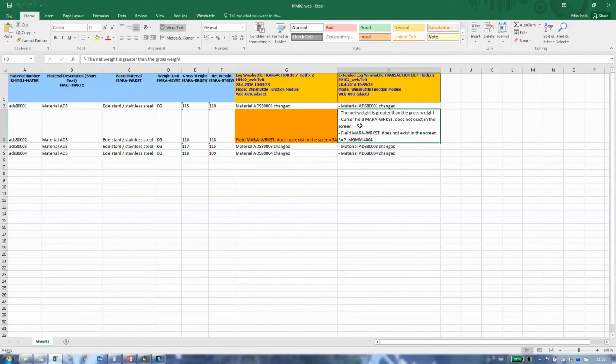Weird message as well. But prior to that, there's the message net weight is greater than gross weight. And that, we know, cannot happen. Our SAP is not going to accept weights where the net weight is greater than the gross weight. So there has to be a typo in my data. This is supposed to be 118 and 116 here. All right. Save that and try to rerun the script.